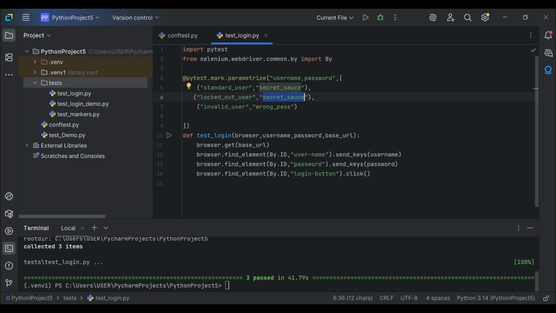So that's how Parametrize in Pytest works. It helps you write less code, run more tests, and keep your automation framework clean and professional.